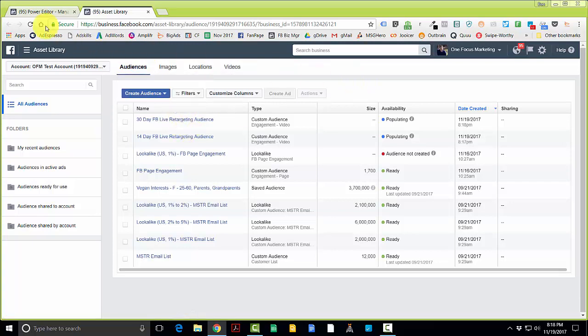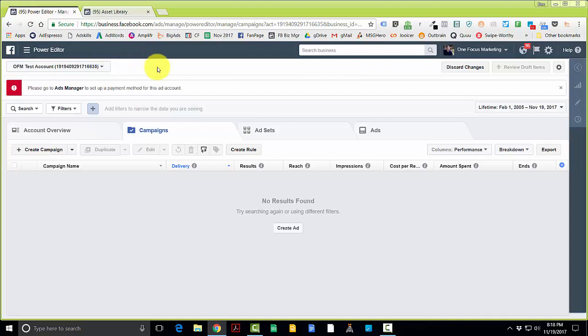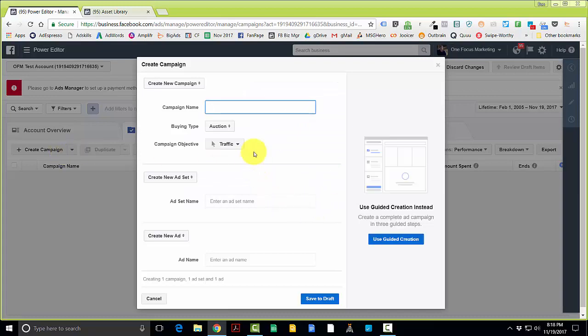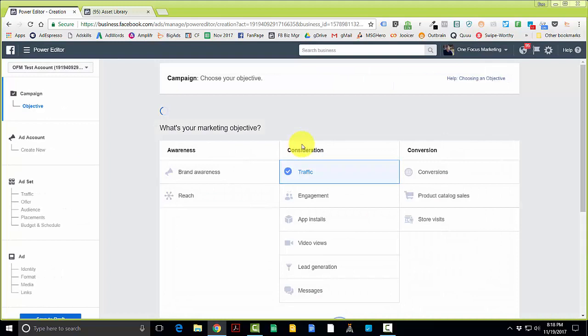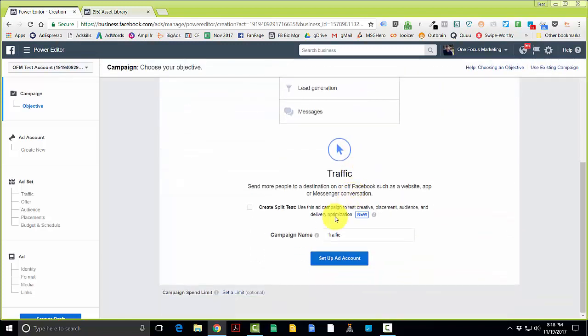So now I'm going to go back and create my ad. I'm going to go back into Power Editor, Ads Manager, whatever, and click Create Campaign. And if yours doesn't look like this, I'm going to use the guided creation, because yours probably looks like this. It depends on what your objective is. In this particular case, I'm going to run a traffic objective, not conversions. And I'm just going to leave that here so I can show you how to set these up.